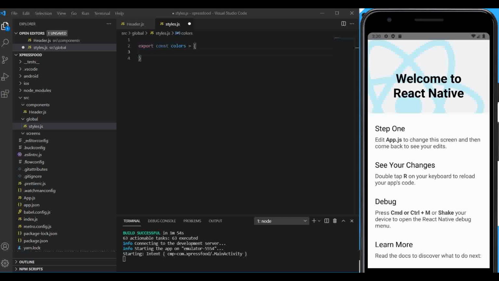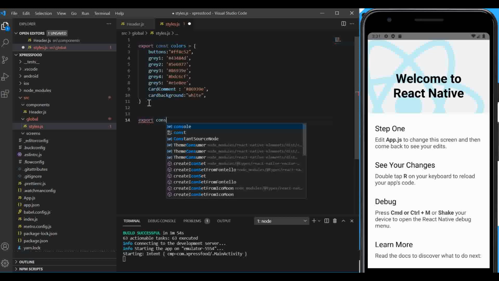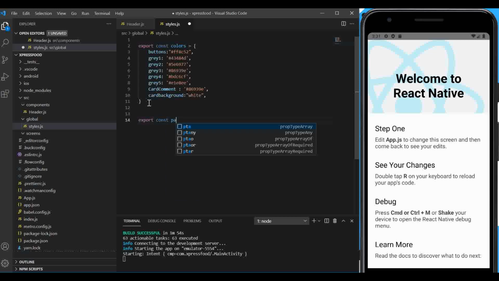I'm just copying some colors and gonna paste them in here. You can tap these colors, you can pause the video and tap these colors as well. These are colors that I've made previously, and I want us to create another object of styles. You can export it as well, export const, and this one call it parameters.